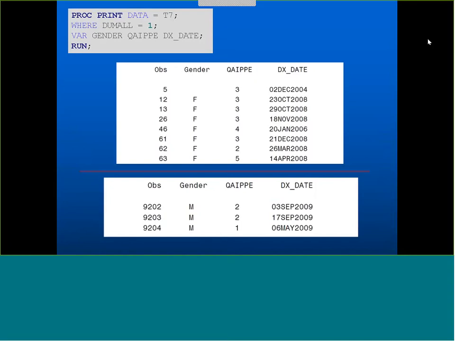So in the obs numbers, you can see how some of them are missing. It turns out that we start with obs equals 5. And then we go from 5 and skip to 12. And then 13 comes right after it, but then we skip down to 26.